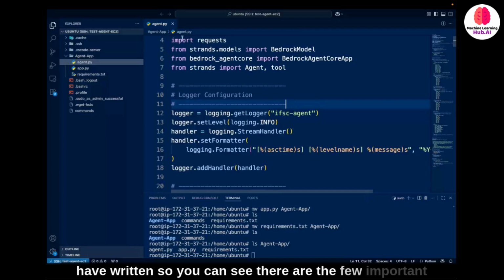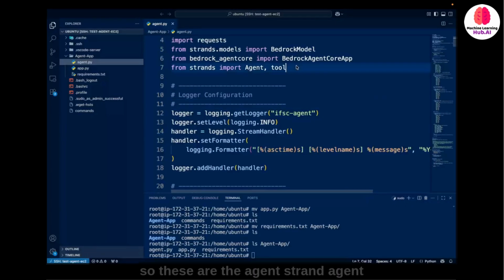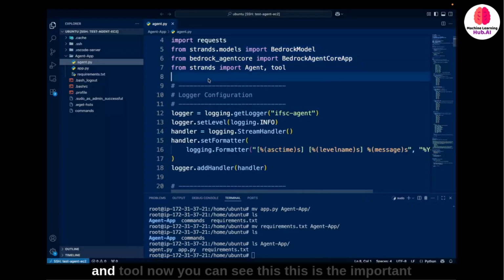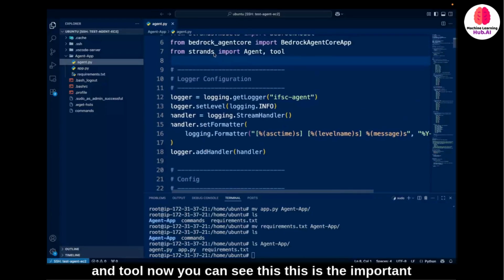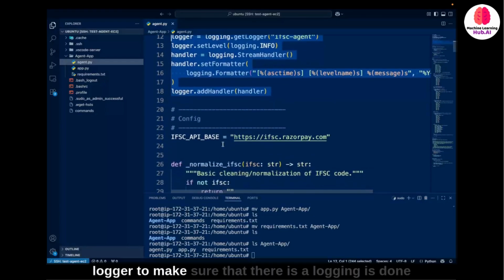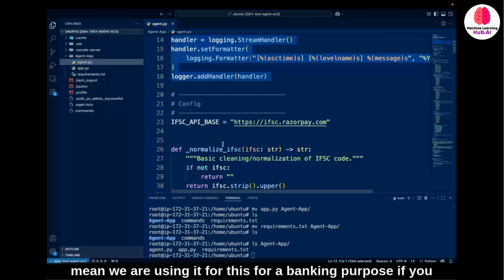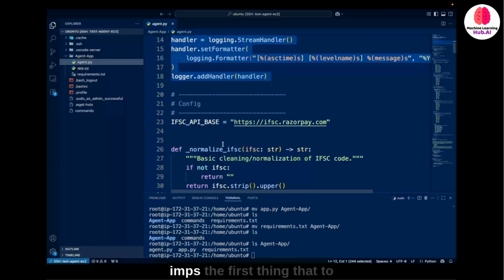You can see there are a few important modules like requests, strands model, Bedrock model, agent, strands agent and tool. These are the important libraries that we have to import. I'm using a logger to make sure logging is done. Now I'm going to create an agent which can help you verify the IFSC. We use the IFSC for banking purposes. If you are doing any NEFT or IMPS, the first thing to identify your branch is the IFSC.